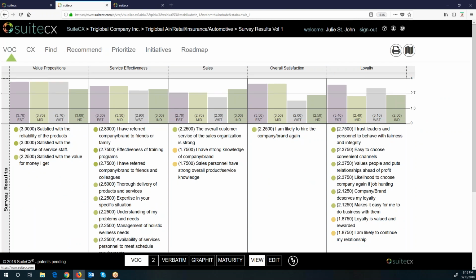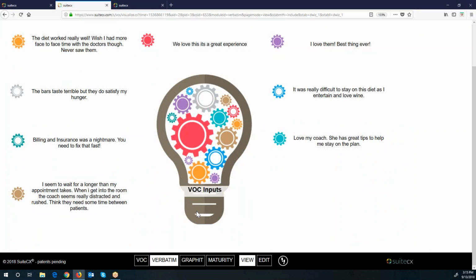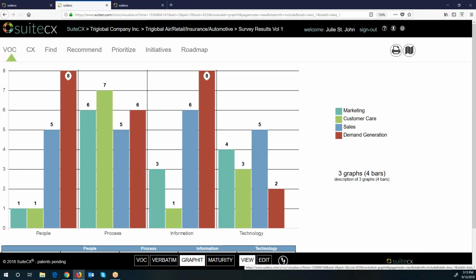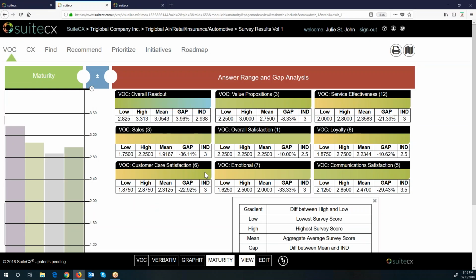There is also a little bit of functionality in the footer. That's where you might want to look for some additional paging or content or action items. This first screen is our Voice of Customer survey results, and you can page through this. We also have a verbatims screen here and a freeform graphing tool, as well as a maturity model. We'll talk about this today in a little bit more detail.